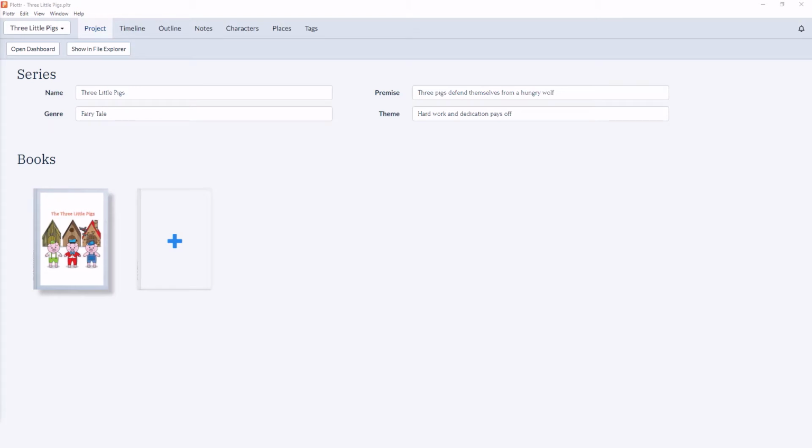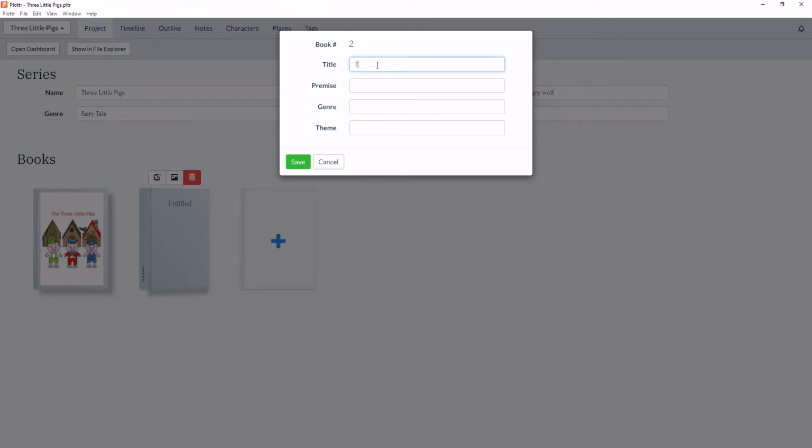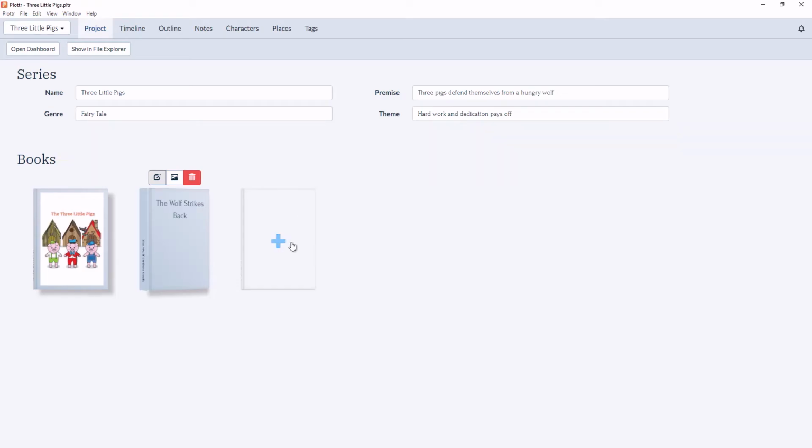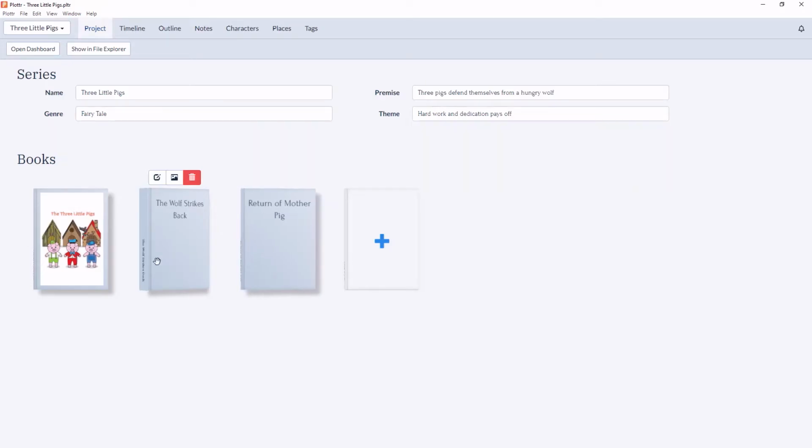So as you can see, right now we have one book for the Three Little Pigs. So let's go ahead and add a few more. We can simply click on the plus icon and edit the details. We'll name this book The Wolf Strikes Back and click Save. And we'll add a third book and edit the details. We'll call this one Return of Mother Pig. And click Save again. And now we have our trilogy set up.